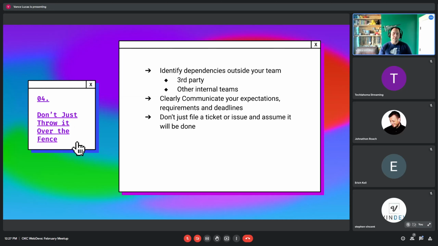Your boss is going to follow up, right? They're going to say, so is this project done? How are things going? And if you say, well, I filed the ticket, I went to their Jira board and put a ticket on there, you can't just do that and assume it's going to be done. That's throwing it over the fence. Always follow up and ensure it gets done. So constant communication with the other stakeholder on the other team, third party, whatever it is.